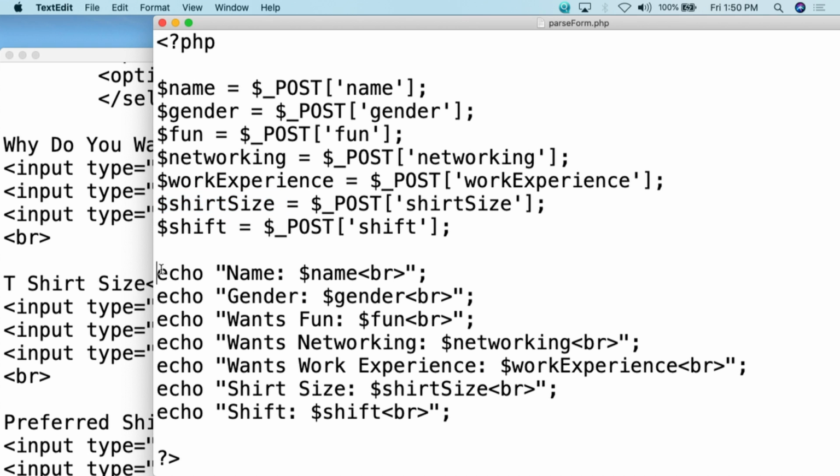Then if you look down here at all of these echo statements, all I'm doing is simply printing out name colon, and then whatever the value of the name variable is, break line, gender colon, whatever the value of gender is, break line, once fun colon, whatever the value of fun is, break line, once networking colon, whatever the value of networking is, break line, once work experience colon, $work experience, whatever the value for work experience is, break line, shirt size, same as true, and then shift, what shift you want, and the value of shift, and then that will finish the page.